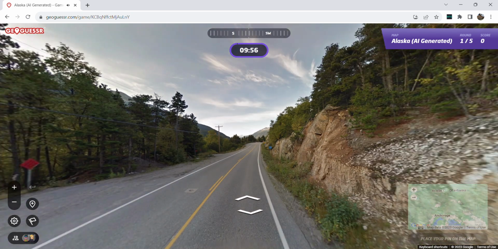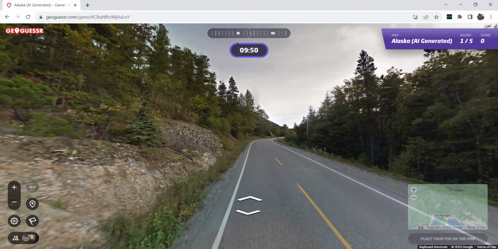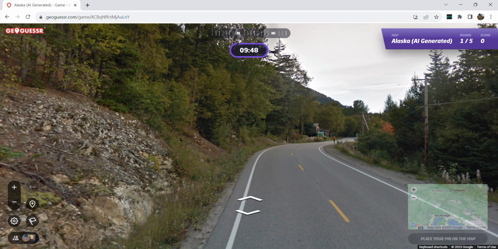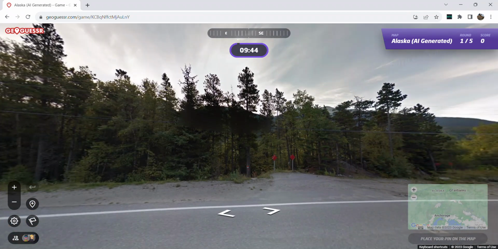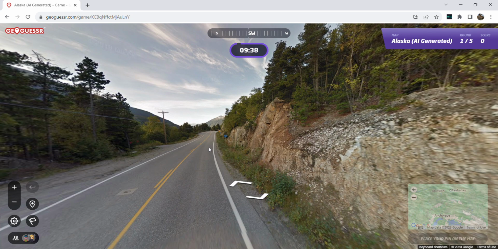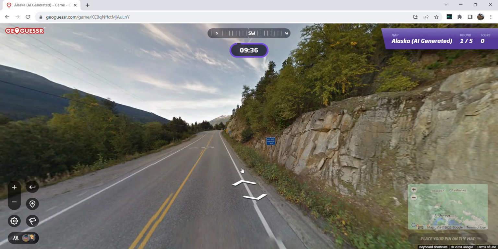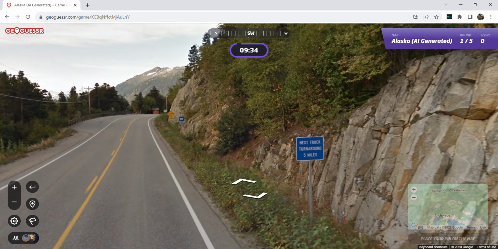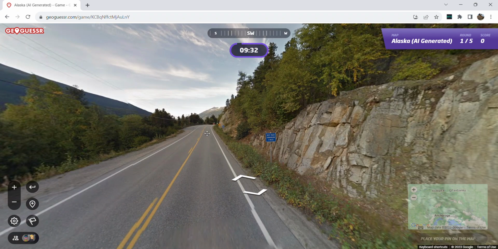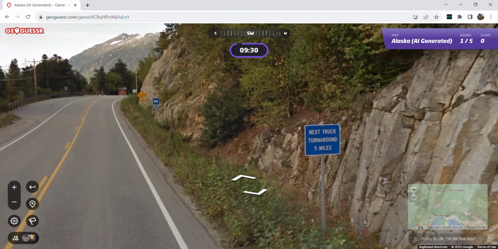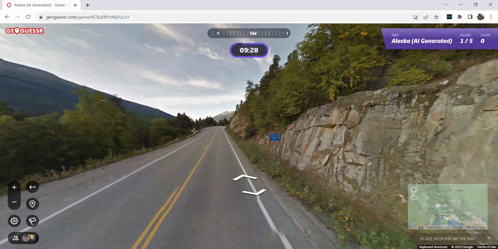Okay, so we are looking straight ahead to the south. I'm going to flip this around to the north. We have mountains to the northwest. We also have mountains to the east-southeast. Interesting, interesting indeed. We have some sheer rock kind of cliff face there. Next truck turnaround, 5 miles.